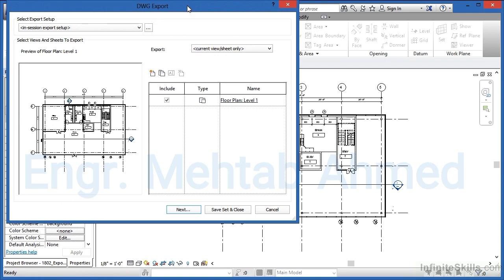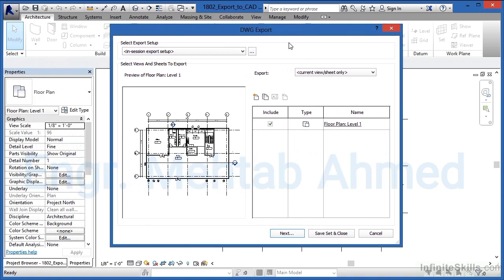And this brings up the DWG export dialog box. And you'll find that the majority of these other file formats that you could export out to have a very similar dialog associated with them. The first thing I'd like to do is come over here to where it says Export, and we can see it says Current View and Sheet Only.